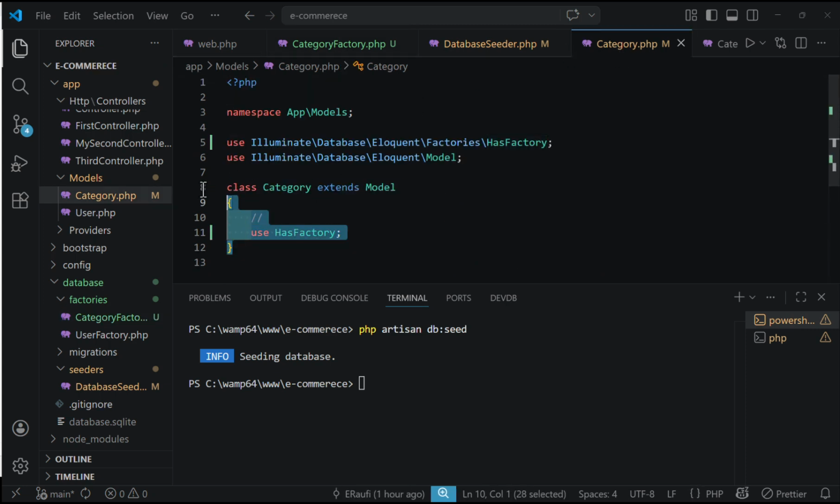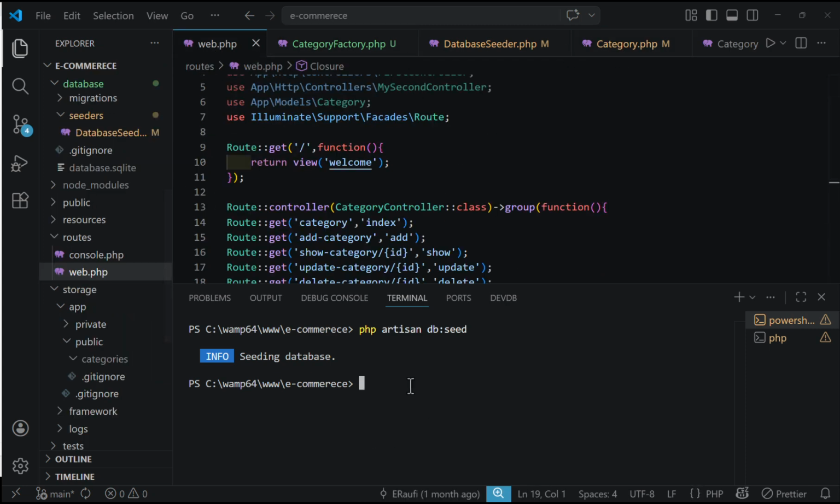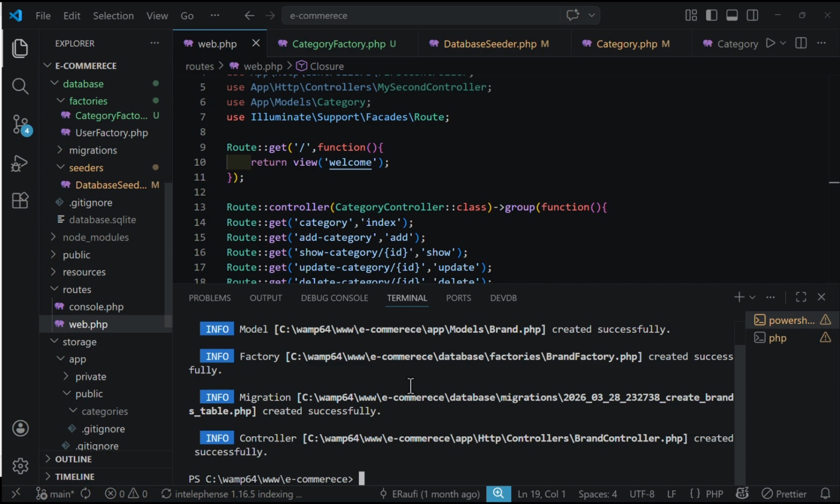For other models I want to create, let's create one model, our brands model. Let's clear this and create a new model with php artisan make:model. Now I want to create the Brand model, and here I want migration, controller, and factory. So I will type -mcf, m for migration, c for controller, and f for factory. Now enter. All of them have been created.